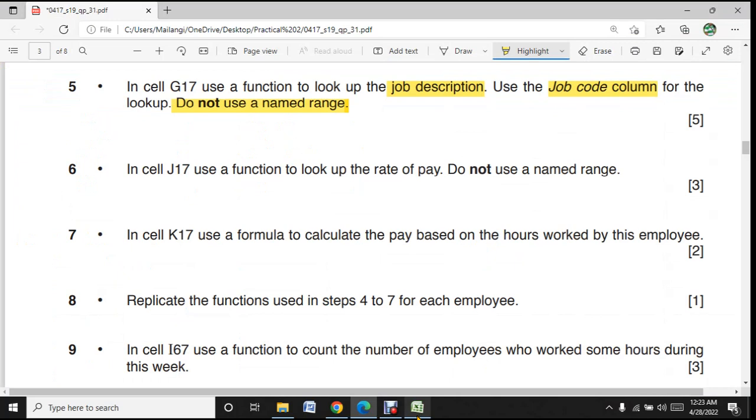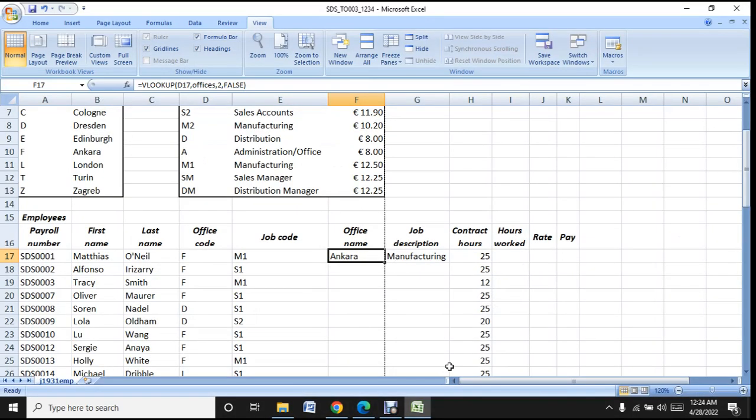In cell J17, use a function to look up the rate of pay. Do not use a named range. Almost the same as this. You are going to use their job code to find, this time, the rate of pay. The rate of pay for J17.